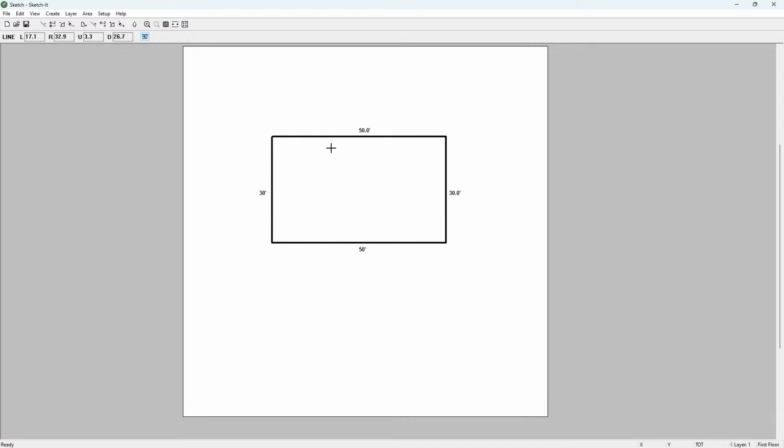So interior walls are not going to appreciably affect the square footage of the home. Now, technically they do a little bit, but for all intents and purposes, they don't. So with our interior walls, we're not going to adjust the square footage. Okay.